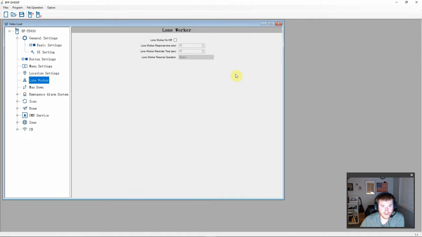Then we go down here to lone worker mode. You can turn that on or off, and then you can set the time response. In this case, it's 10 minutes. And then lone worker reminder time, 10 seconds. You can make it a button press or a speech emission as the response. So if somebody was going down in a hole by themselves, you set the response time to 25 minutes. And if they don't respond within that 25 minute interval every time, then you say, hey, maybe something's wrong, we should go check on them, make sure they're okay. You can set that as high or as low as you want, depending on the kind of work somebody is doing.